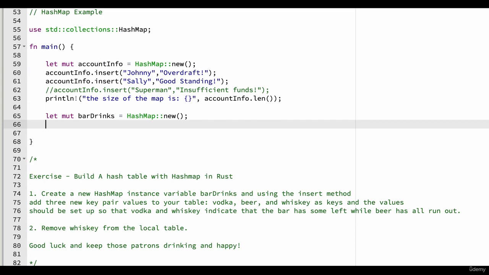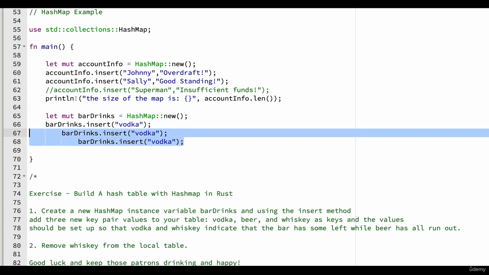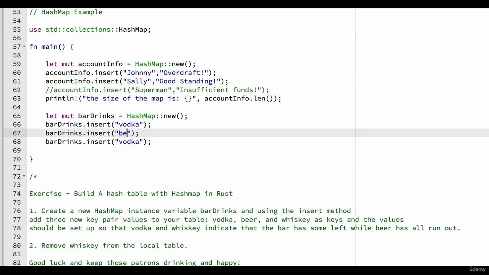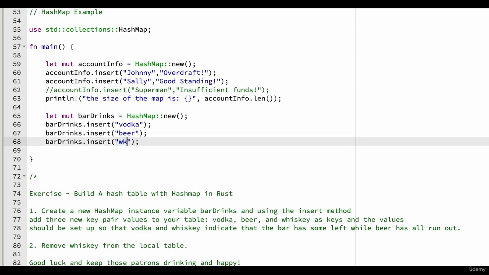And bar drinks is going to have these key pair values. So we know that with bar drinks we want to insert, because we've done that before. So we've got vodka, and we can do this 3 times. Oops, vodka. Is that how you spell vodka? I don't even know. No, there's no H, right? I think it's how you spell it. You can correct me if I'm wrong. I'm going to do this 3 times. There you go. So we've got vodka, we've got beer, and whiskey. So these are the keys.